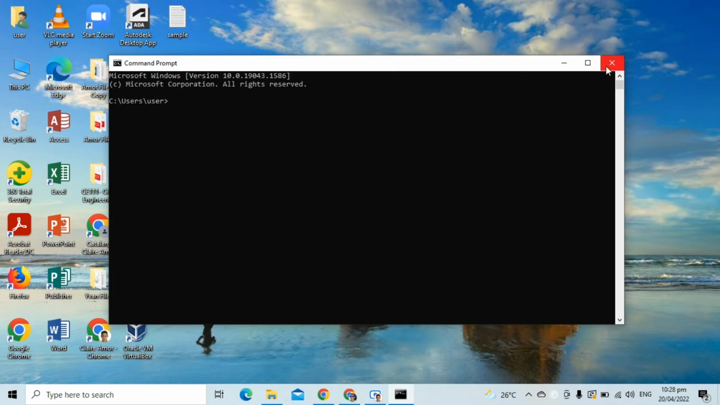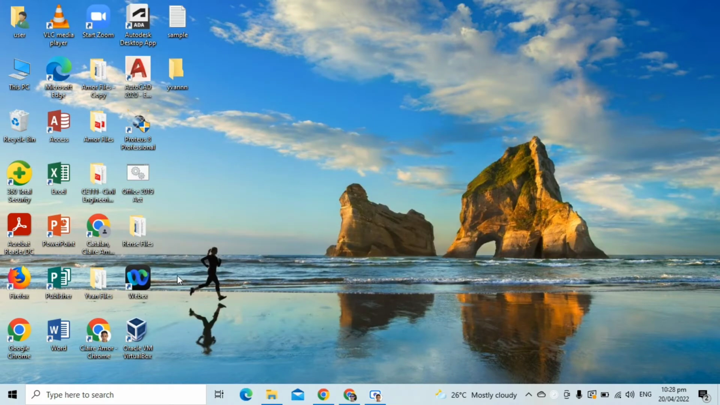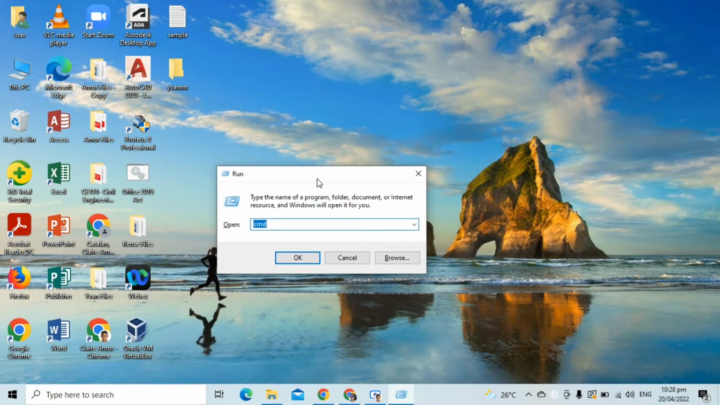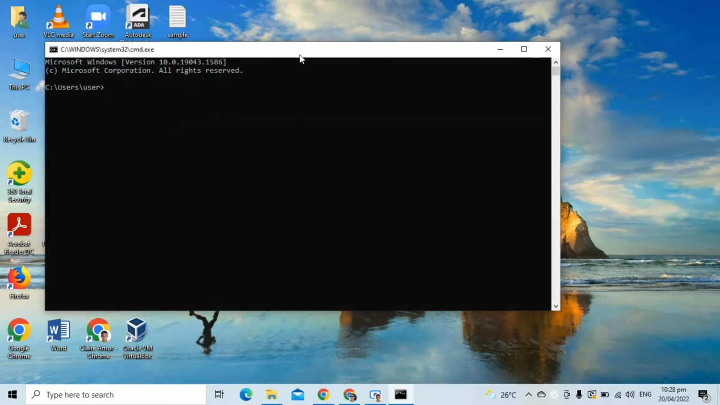We can accept this, and we can click on our keyboard the Windows key plus the R. As you can see, this is the run button, and we need to make sure that we can type CMD here in order to run our command prompt as administrator. So okay, let's begin.